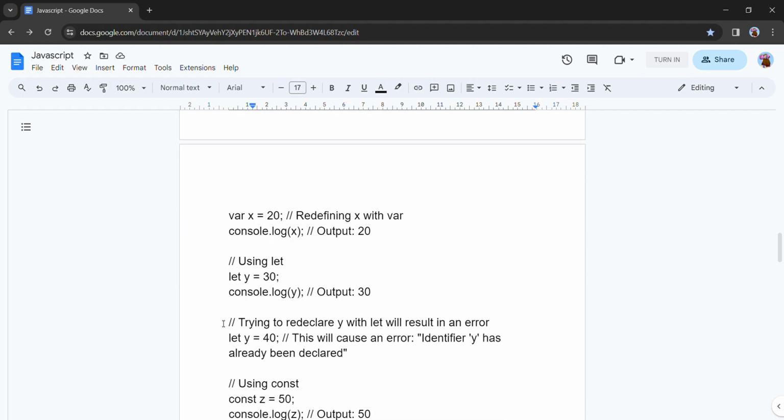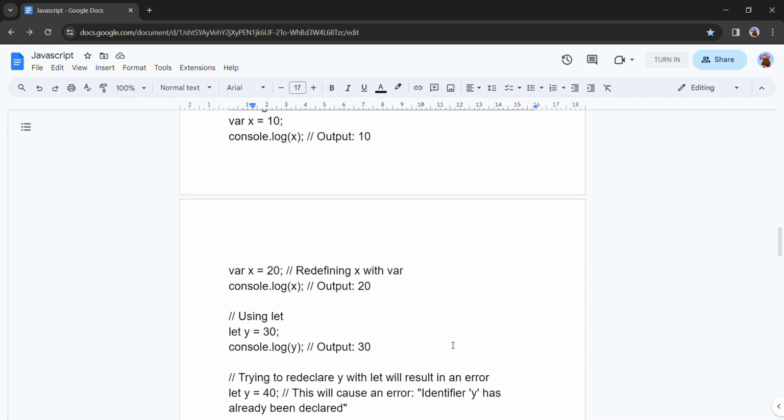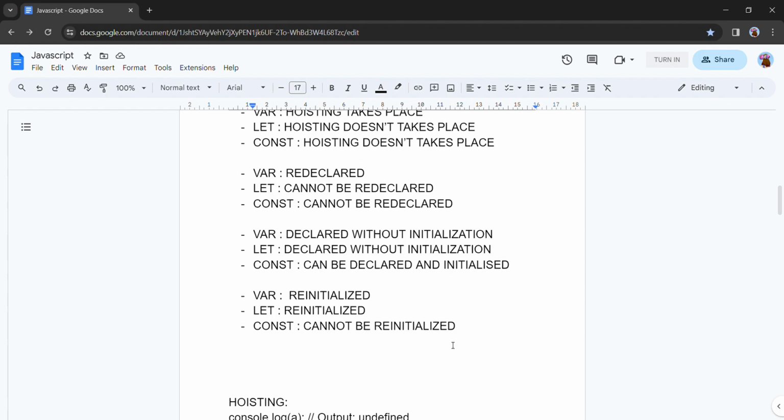By using let, if they are declaring y as 30, and if they are trying to redeclare, it will cause an error. See, this will cause an error. Not only in let, even if we use const also, we will get an error. So redeclaration happens only in var. So let and const cannot be redeclared.